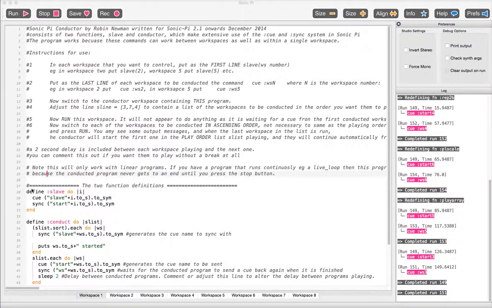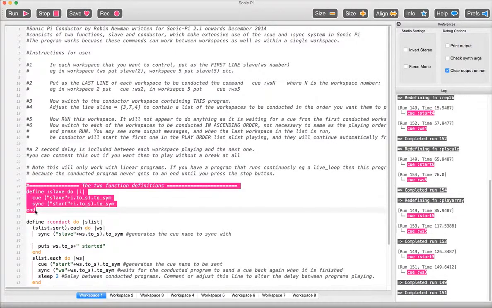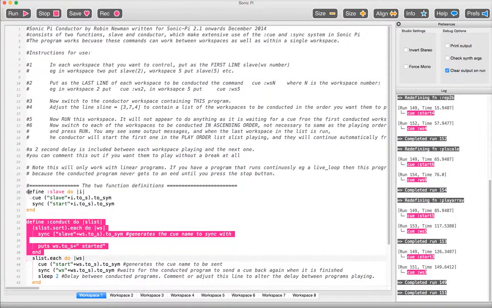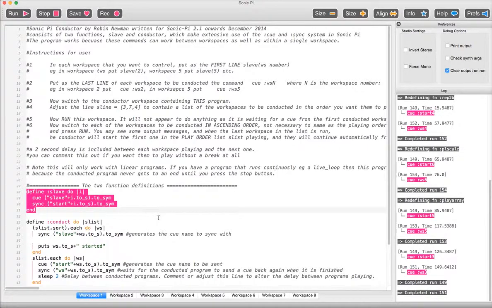It consists in fact of two very small functions, this one here which is called slave and the one underneath which is called conduct. Slave is actually called from each of the workspaces containing the tunes that you want to play. I discovered by accident really a couple of weeks ago that you could actually interact between workspaces if they were both running at the same time. And so if you had a defined function like this contained in workspace 1, and this workspace 1 was running, you could actually call it from a program running in workspaces 2, 3, 4 or 5. And that's what we're going to do.